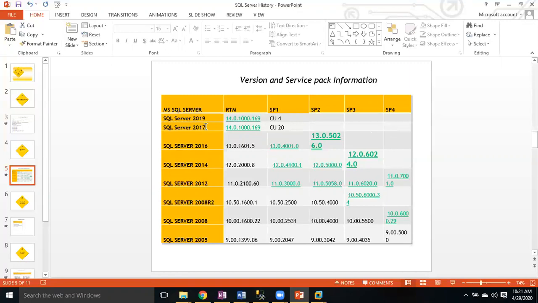Please note that we might get a question like, what is the service pack for 2017 or 2019? If you get that question, we can say that there is no service pack model. From 2017 and above, we have only the CU concept. The latest CU for 2017 is CU20, and for 2019 is CU4.